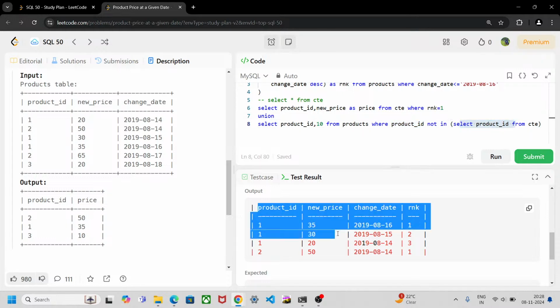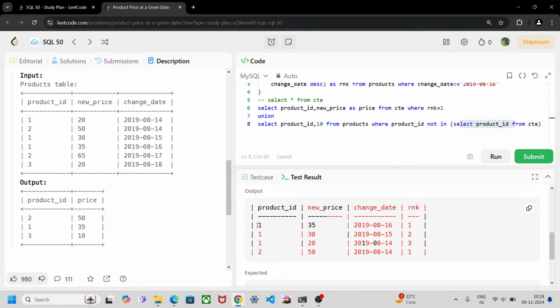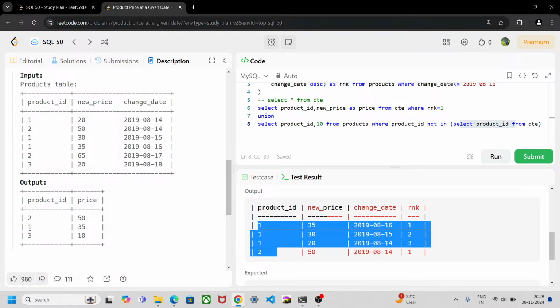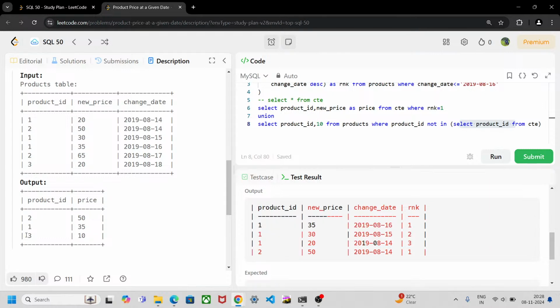So this is the output from CT, right? So whichever product ID is not there here, let's say it is 3. Okay, so we are returning that 3 as the product ID, and we are giving the price as 10 here. Okay, and this 10 will be appended to the price column directly.